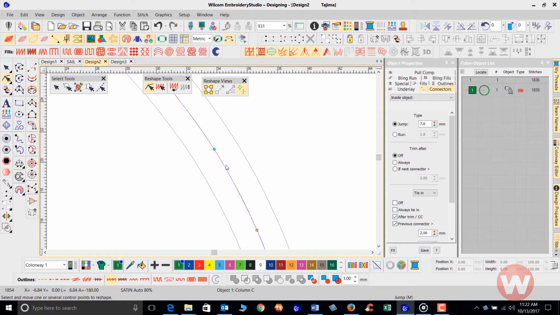I can add node points by just clicking on the line. If I left click on the line, it's going to add a line point. If I right click, it's going to add a curve point, and it will allow me to go in and move it out like this.